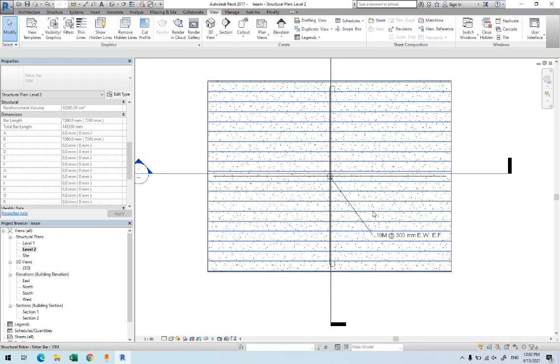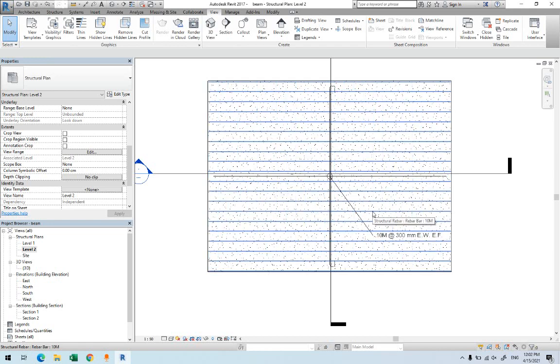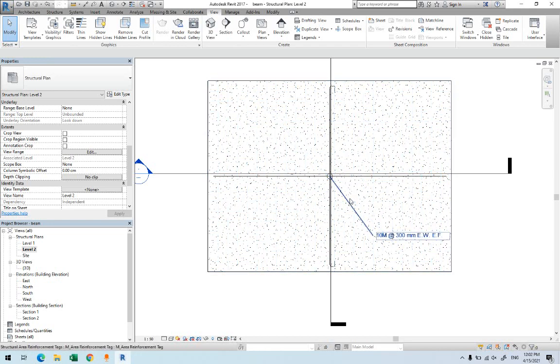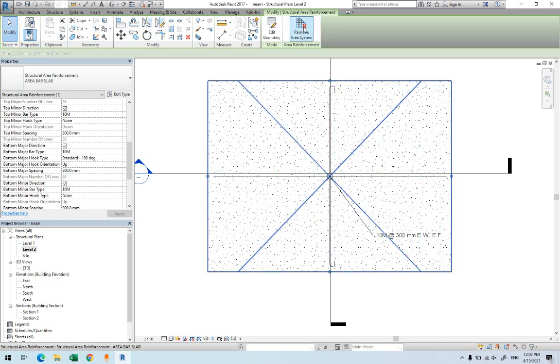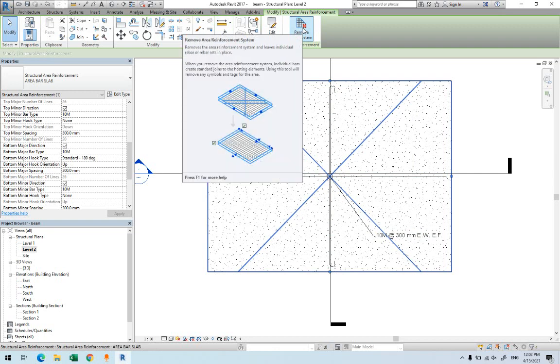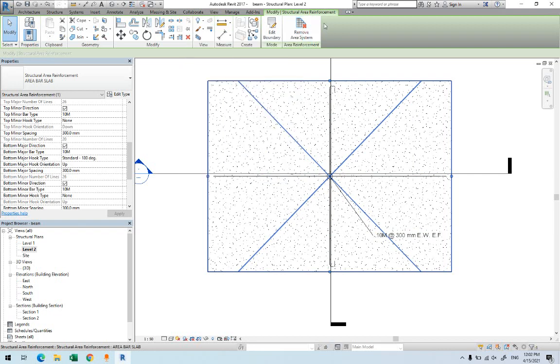change these things, make sure you find the cross. If you find the cross, select the cross. There is something we call the remove area system. The area system, what does it do? It will provide you two layers that you can edit more freely than the edit area here. So I remove the area system.